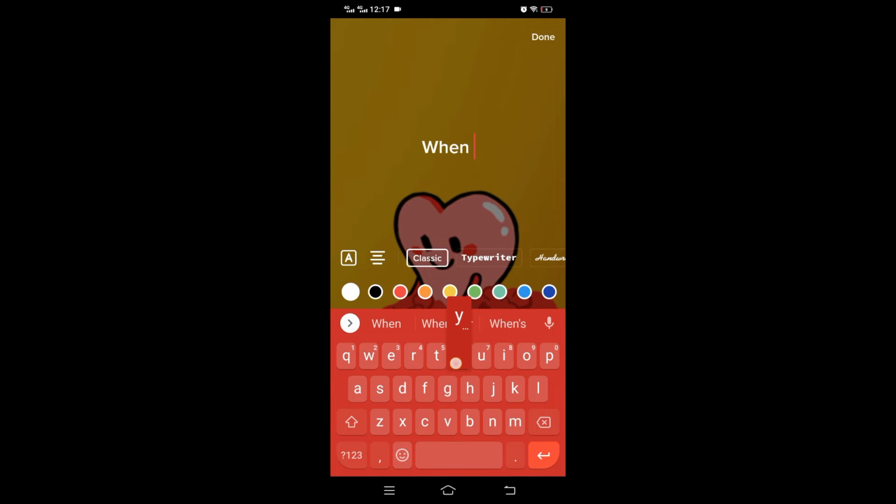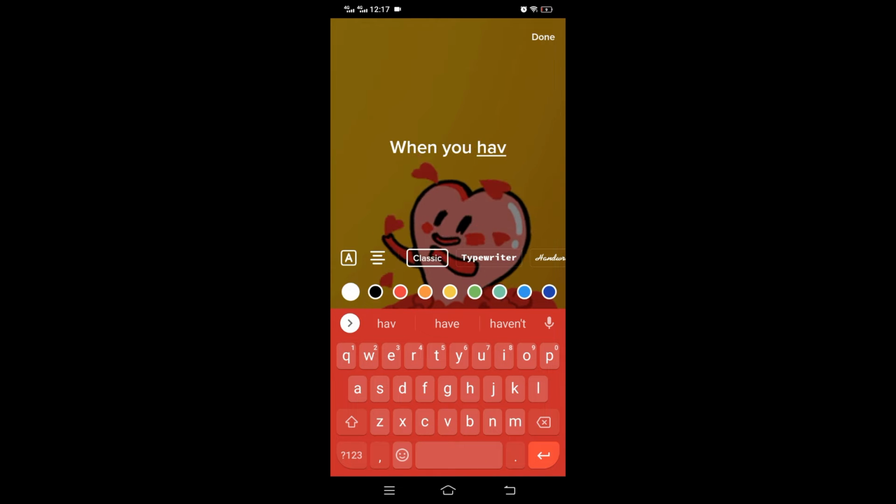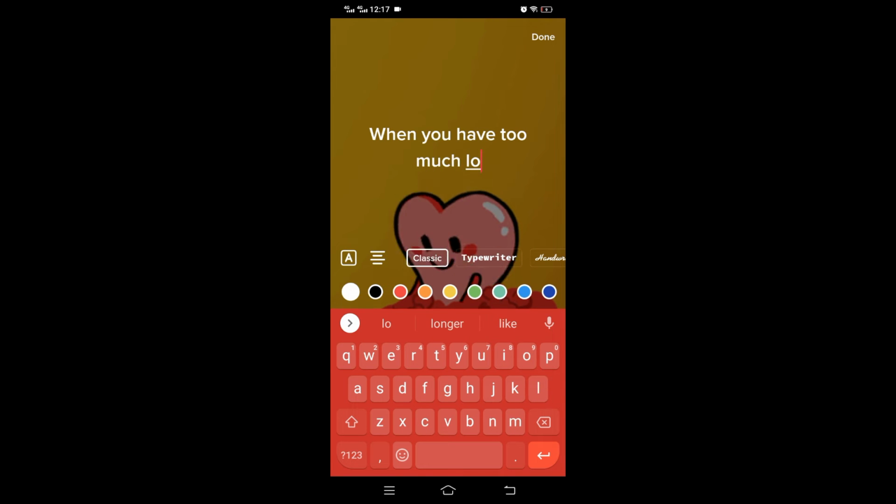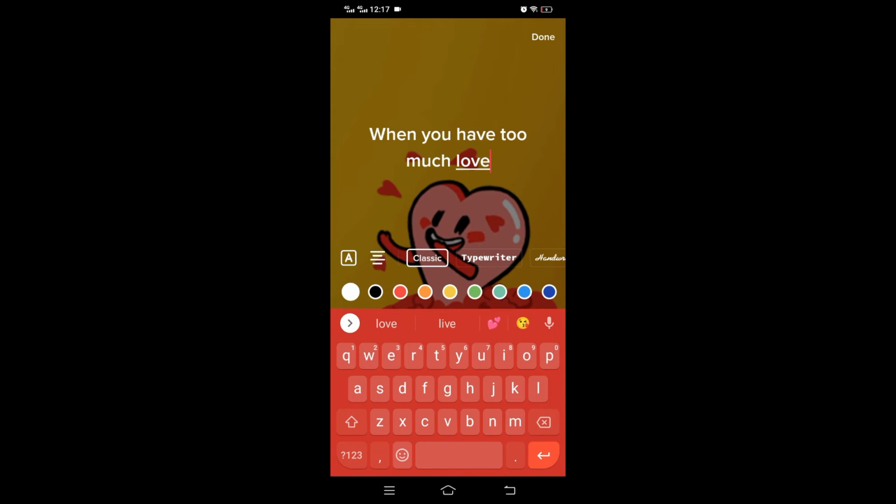So tap the text and now you can start typing. Type whatever you want to pass as a message.